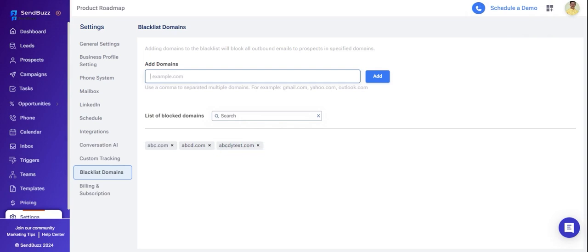and save your changes. That's how to blacklist domains in Sandbuzz, and essential steps to maintain the health of your sender's domain and ensure your email campaigns are as effective as possible.